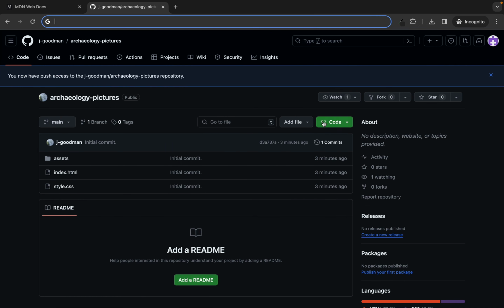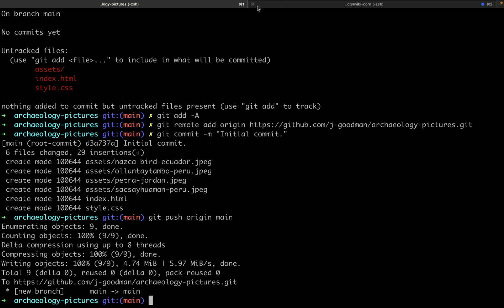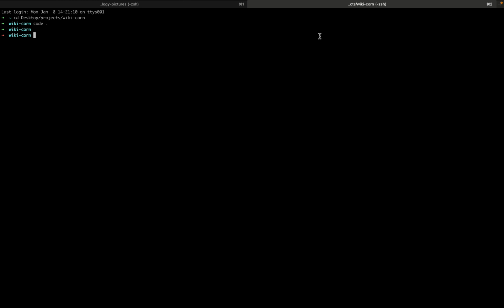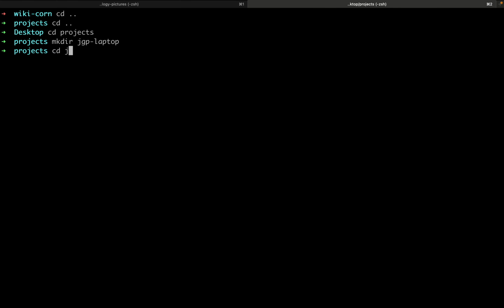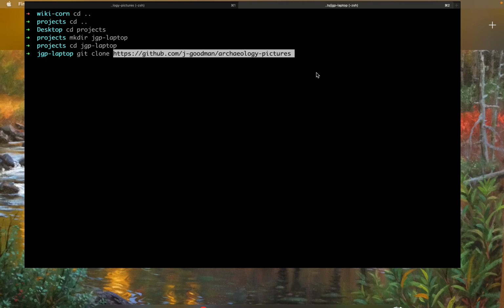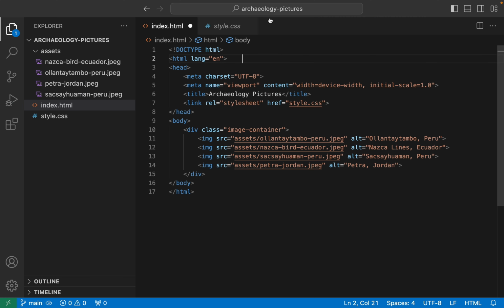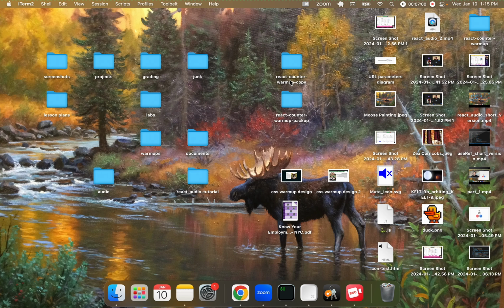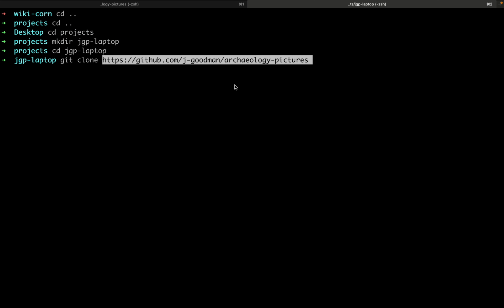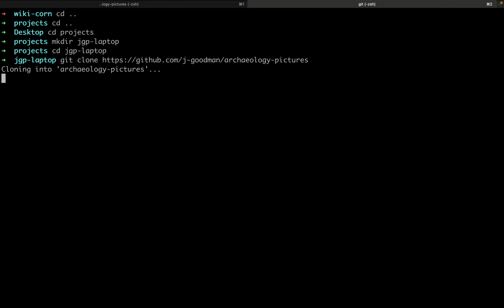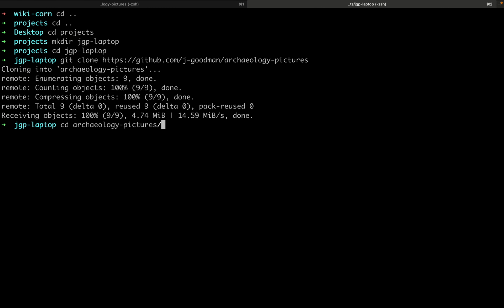So first I'm going to need to clone the repository. So I'm going to go over here. I'll open a new browser tab, because I am sort of pretending that this is a different laptop. In fact, in my projects folder, I'll make a directory called JGP laptop, as if this was a different person with a different computer. So in here, I'm going to git clone the archaeology pictures. Again, to avoid confusion, I'll just close this version out first. Right, because this is a second laptop, I do need to clone it again. There we go, clone, cd, archaeology pictures.